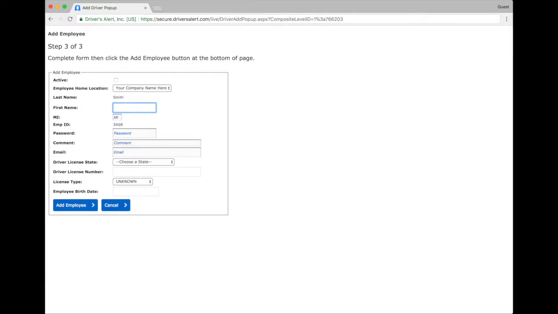Then enter their first name, a unique password that they'll use to log in for training. You can use the comment box for anything that will make them unique or help you identify their position in the company. We highly recommend that you include their email. That's how they'll get notified of their login information for training. You do not need to include the driver's license state or driver's license number or birthday. Just click Add New Employee.